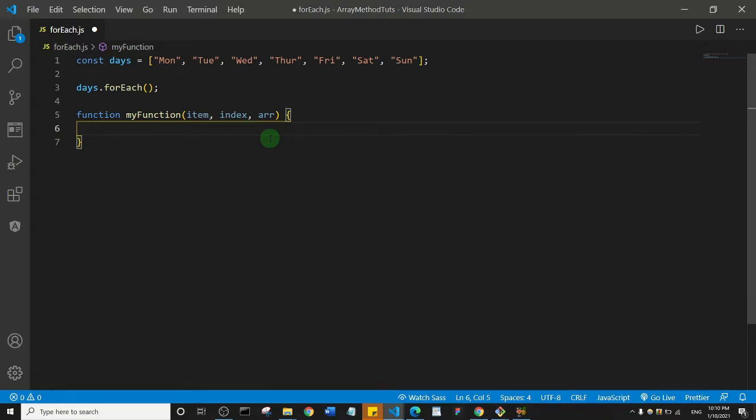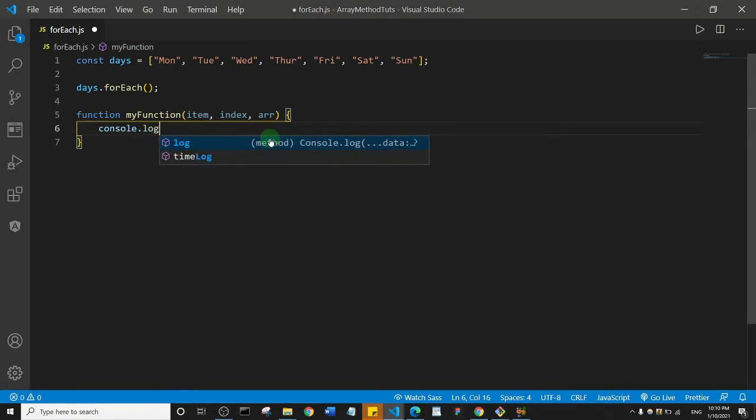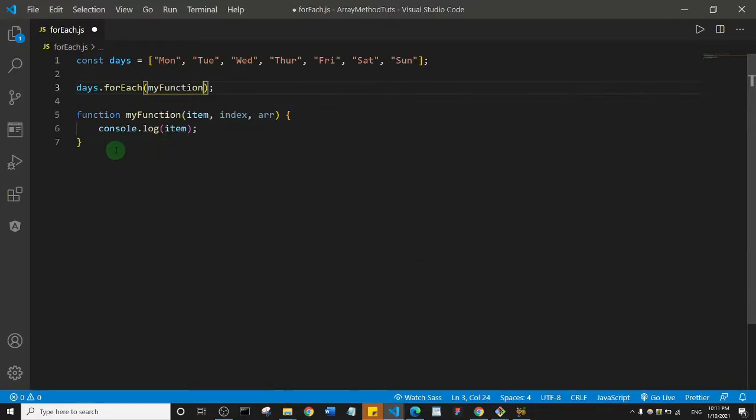So basically I'll do a console.log, and I'm simply just going to log the item. So I'll just say item here, and basically I will then pass in my function inside of this. So I'll come here, I'll say myFunction, and I'll save, and I'm going to run this in the browser so we can see what happens.